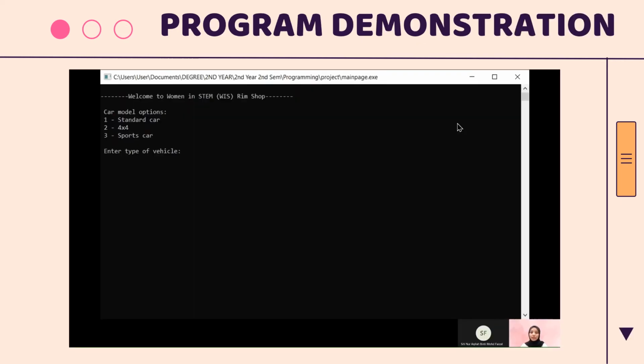This program will first start by welcoming the users to the program, and it will display the car model options available. There are 3 options for type of vehicles, which are standard cars, 4x4, and sports car. Next, the program will prompt the user to enter the desired type of vehicle. In this video demonstration, car model number 1 will be selected, which is standard car. Once the choice has been made, the program will display the choice made by the user.